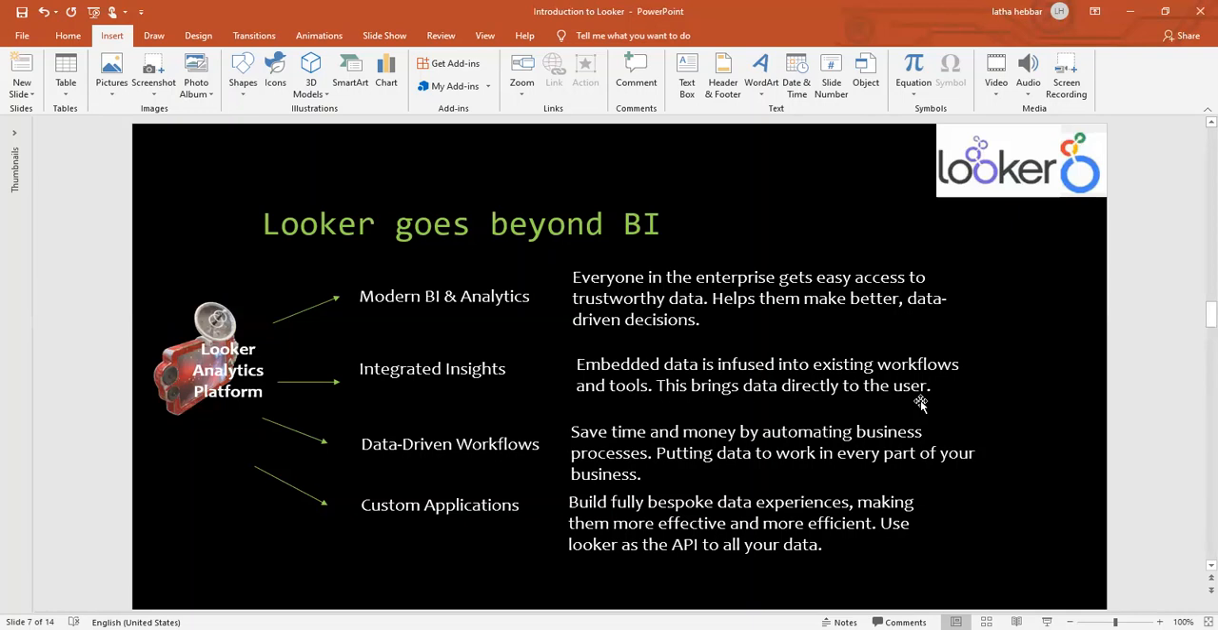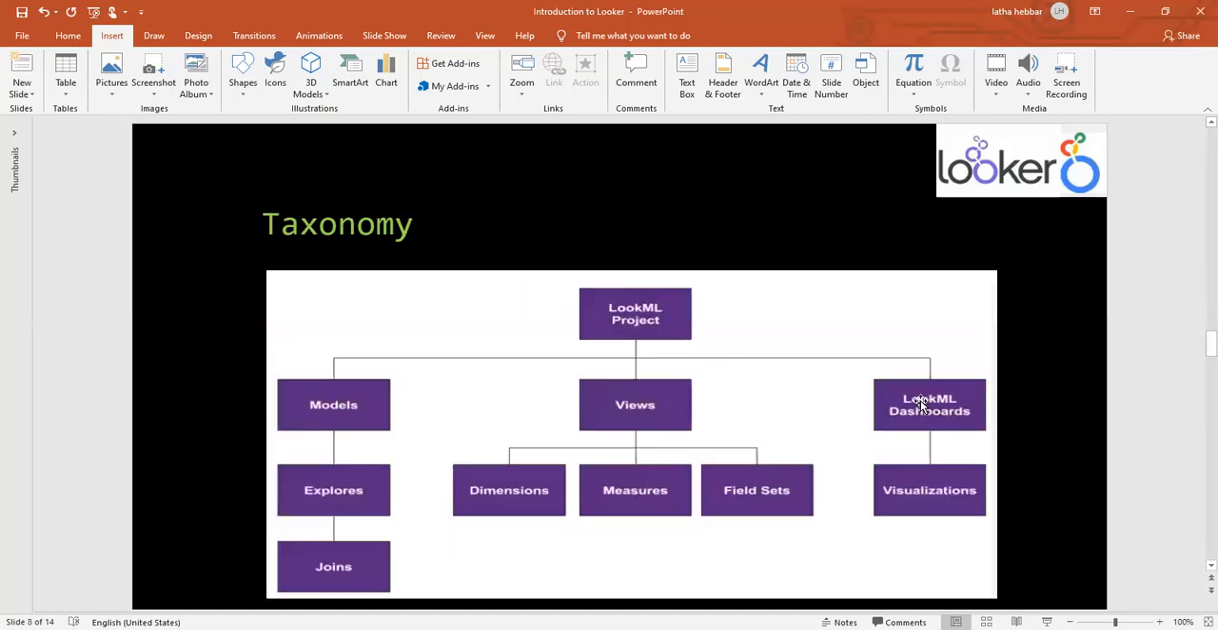So you will have a really amazing experience while creating things in Looker. This is a little bit about Looker, and here is a taxonomy, the different classification of Looker. What exactly is it? Anything in Looker starts with a LookML project. This is a high level unit of analysis in LookML. It contains basically three containers: models, views, and LookML dashboards.